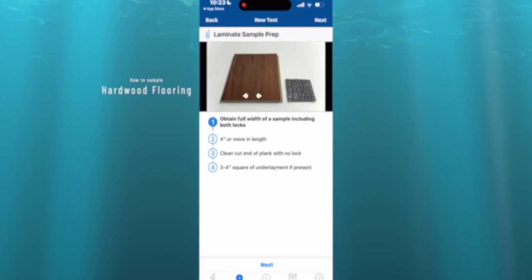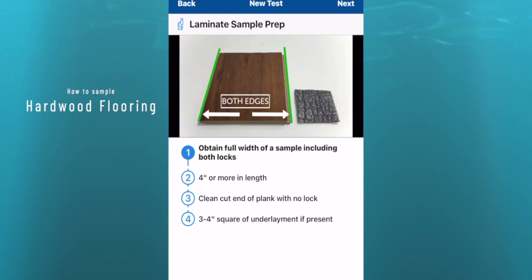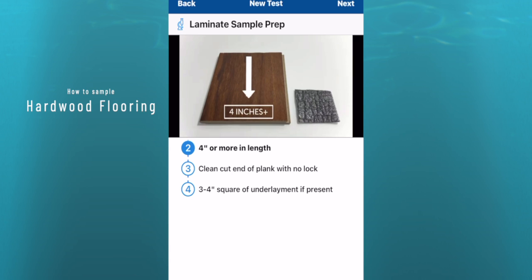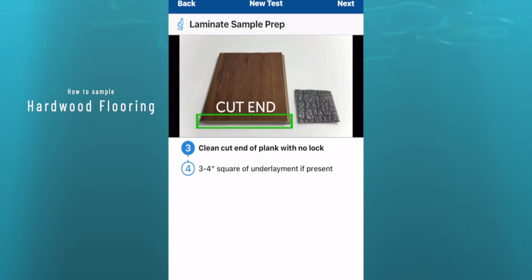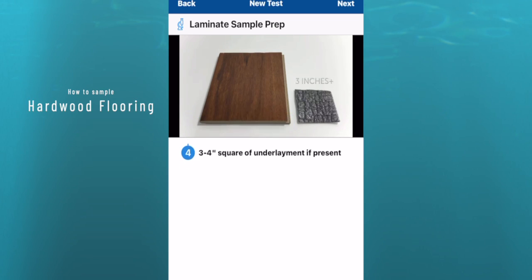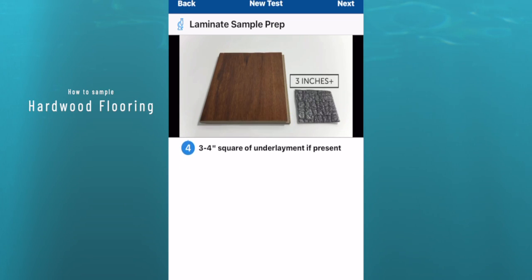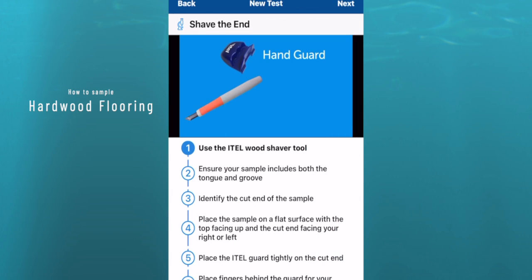For the samples we're going to be using, you want to obtain a full length width of a sample including both locks, 4 inches or more in length. You want a clean cut end of plank with no lock, and you want a 3x4 square of underlayment if present. You want to use the ITEL wood shaver tool.